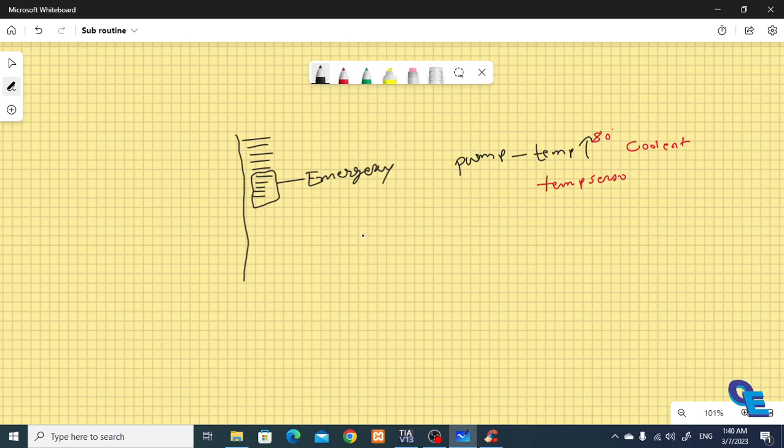So one example I will take, that I0 will be the start button. Okay, I1 will be stop, and one more, Q0, we will consider as a pump. And here one temperature sensor input we will take, that we can consider as I2. Okay, I2 we can consider.